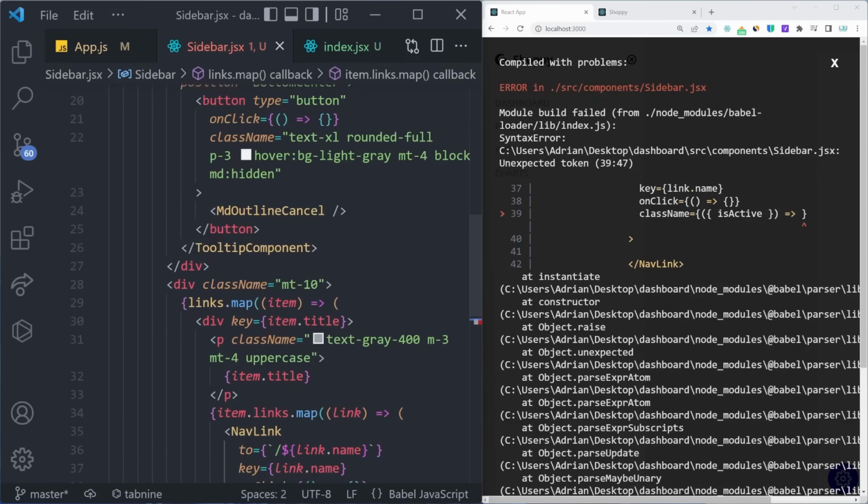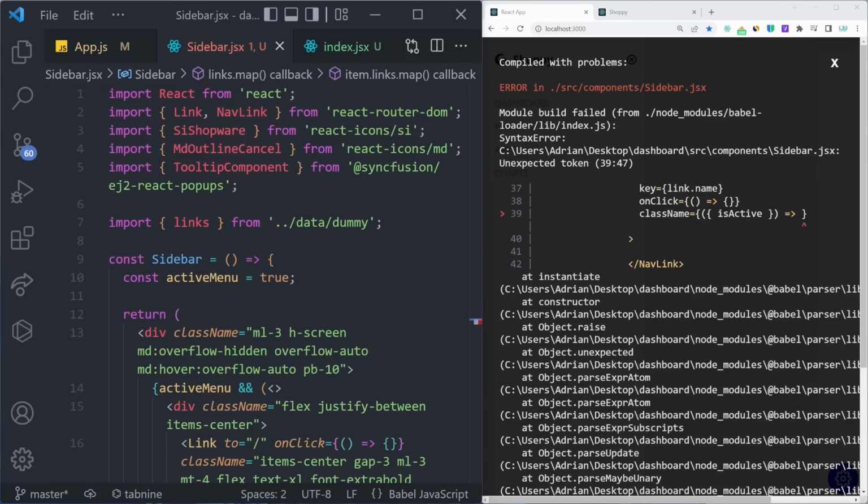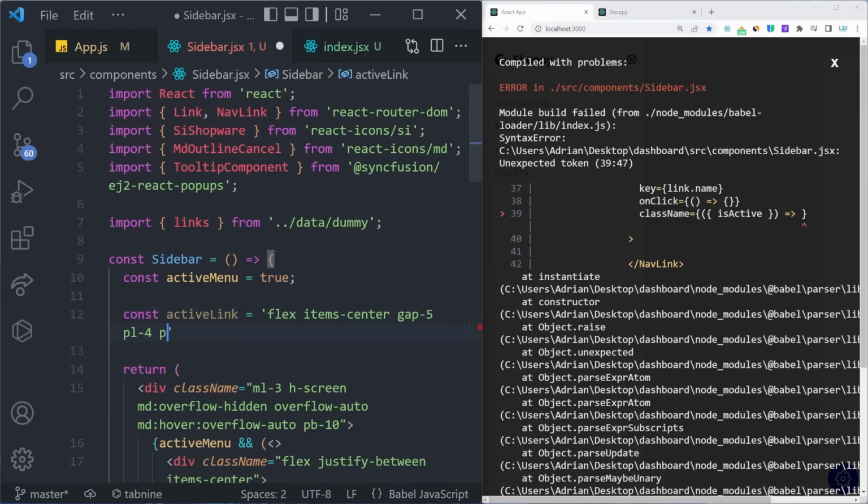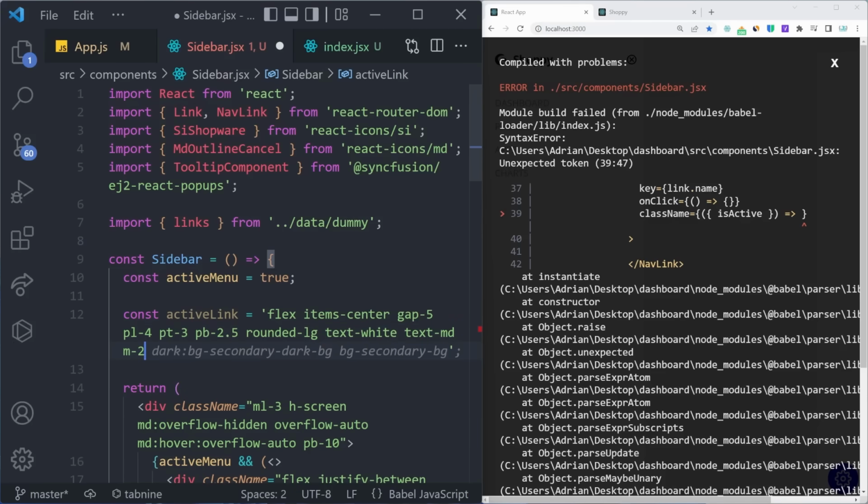What we can do is at the top, define two different class names for active and not active links. Let's do that right here by saying const activeLink is equal to a string. It's going to be flex, items-center, gap-5, pl-4 for padding left 4, pt-3 for padding top 3, pb-2.5, rounded-lg, and text-white, as well as text-md, and finally m-2 for margin 2.